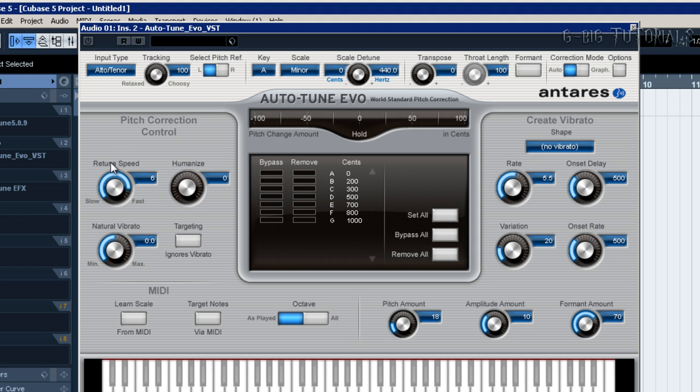And anywhere between 5 and 0 for the robotic effect. It really depends on what sound you're looking for. You can turn up the humanize to let more natural variations in your voice come through. It'll make it sound more natural. So I recommend a minimum of 30 for this song and a maximum of 100. But it depends on the effect that you're looking for.